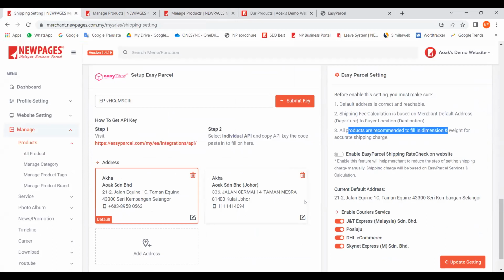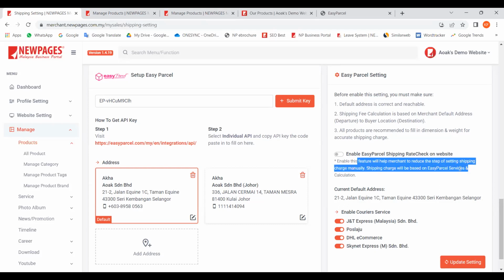Now, there's also another feature by Easy Parcel which is very, very convenient. You can click on this button, enable Easy Parcel shipping rate check on website. That means if you activate this, this feature will help the merchant reduce the step of setting up shipping charges manually. Shipping charges will be based on Easy Parcel service and calculation. I'll show you an example.